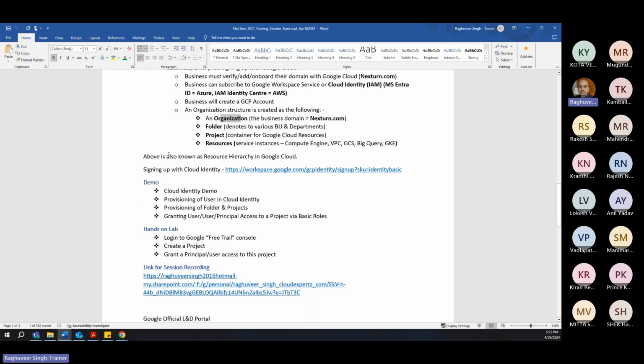Then what I did in the training session, I gave a demo. I basically signed up to Google Cloud. I showed you how you sign up to Google Cloud. And in that demo, we basically signed up to Cloud Identity. We provisioned users in Cloud Identity.